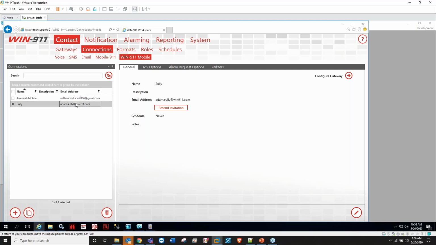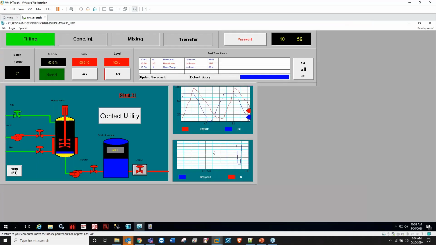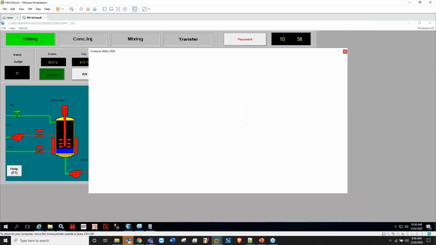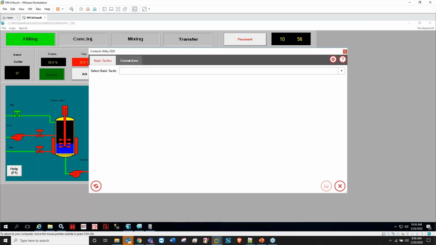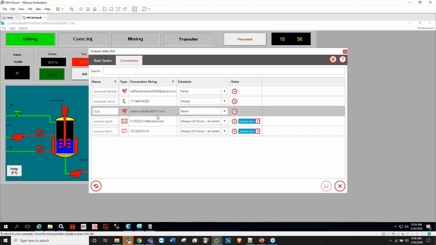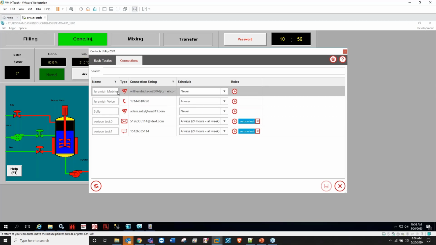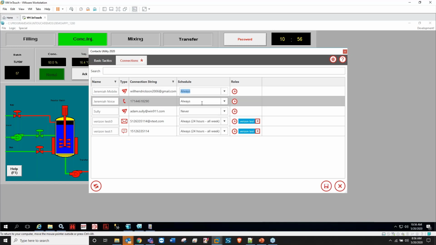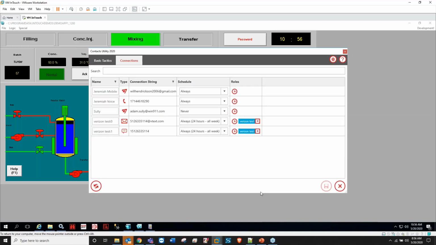And we went and we saw that in the log viewer, right? We saw that you weren't on schedule. So how do you fix it? Launch contact utility from your SCADA HMI. Go to the connections, which is a word that I think should be just called contacts. And that change should be coming. And you can see right here, Jeremiah Mobile is on never. So change him to always. Save it. Go back to the workspace.